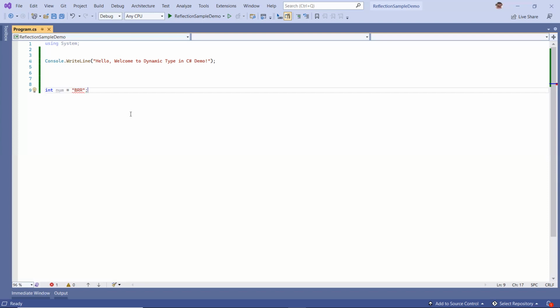In that scenario, you need to bypass this compile time type checking logic and forcefully have the type checked during runtime. You would like to invoke methods and properties of the objects at runtime only, right?